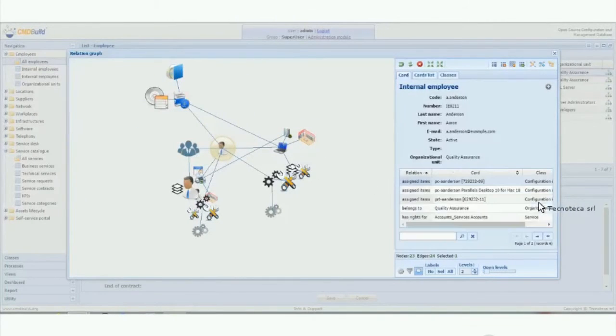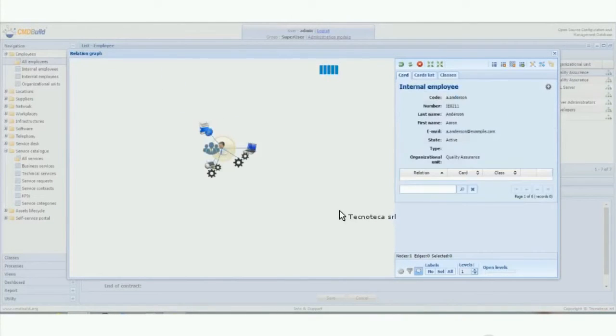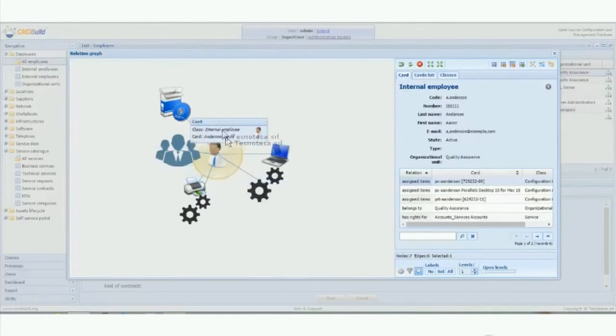So here we have the cards and the relations to Aaron Anderson. I set the relation graph to open with two levels automatically. I can also set it to one or less just by going down here. I will then only see one level of classes that have some relation with Aaron Anderson.